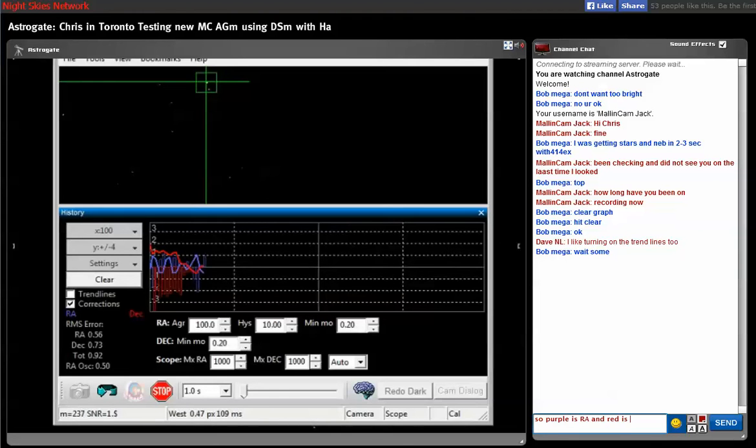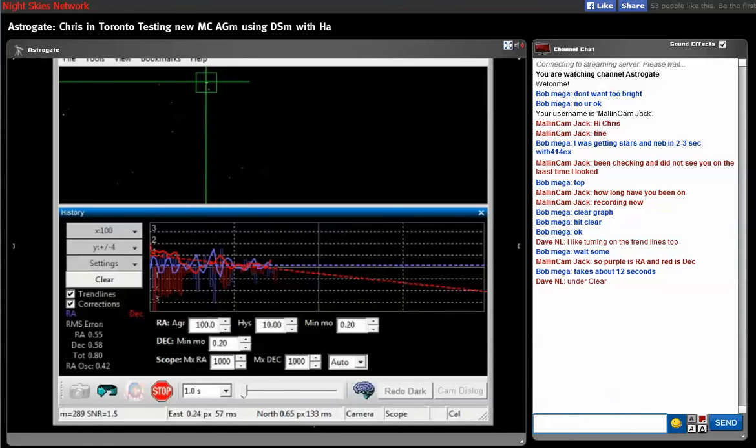I like turning on the red lines too. RA is the purple, Dec is the red. Okay. All right, thanks, Dave. Yeah, let's wait and see what happens. Yeah, definitely.